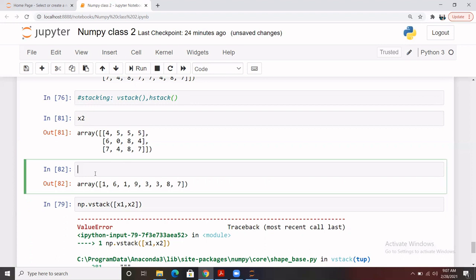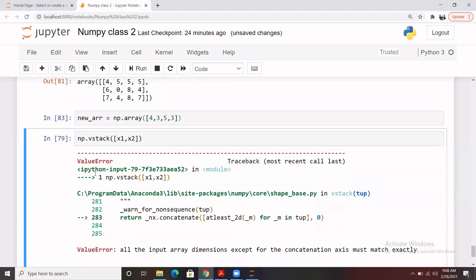To stack it, let's say new array I have created. So np.array, and how many records we have? We have total 3 rows, 4 columns. So I want to stack it vertically, so I need total 4 records. So let me pass these 4 records here, and now let me run it.